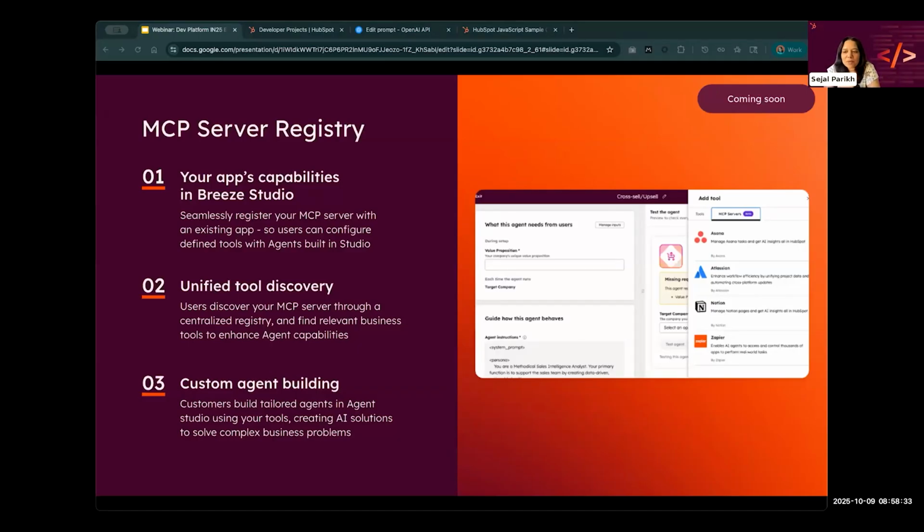And this is possible with the MCP server registry we have inside Breeze Studio. But very soon, you will also be able to plug these custom MCP servers inside your existing apps and have them show up in the studio as well. And HubSpot customers then can use your MCP server inside their custom agents that they are building inside the studio. This is coming soon. Watch out for the announcements.